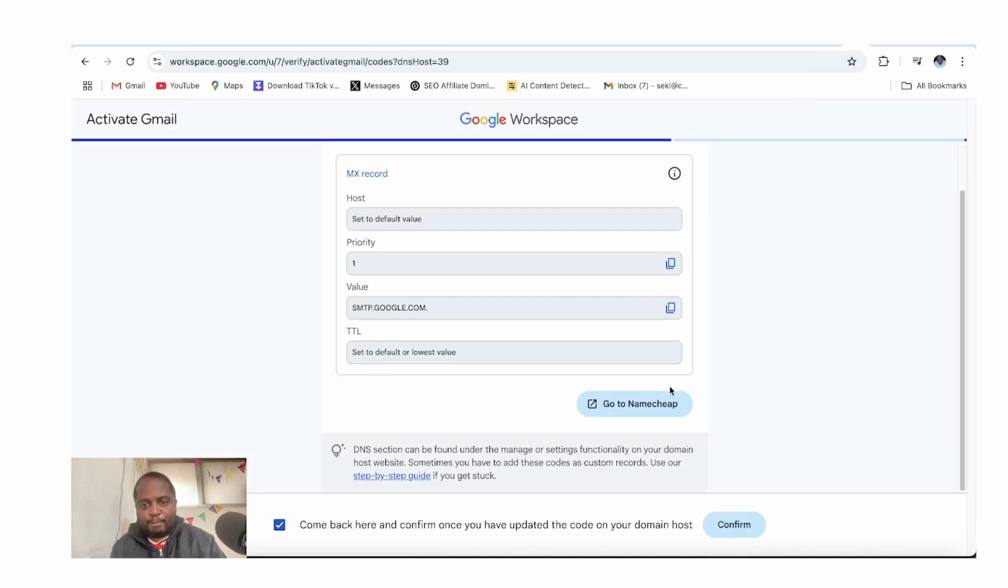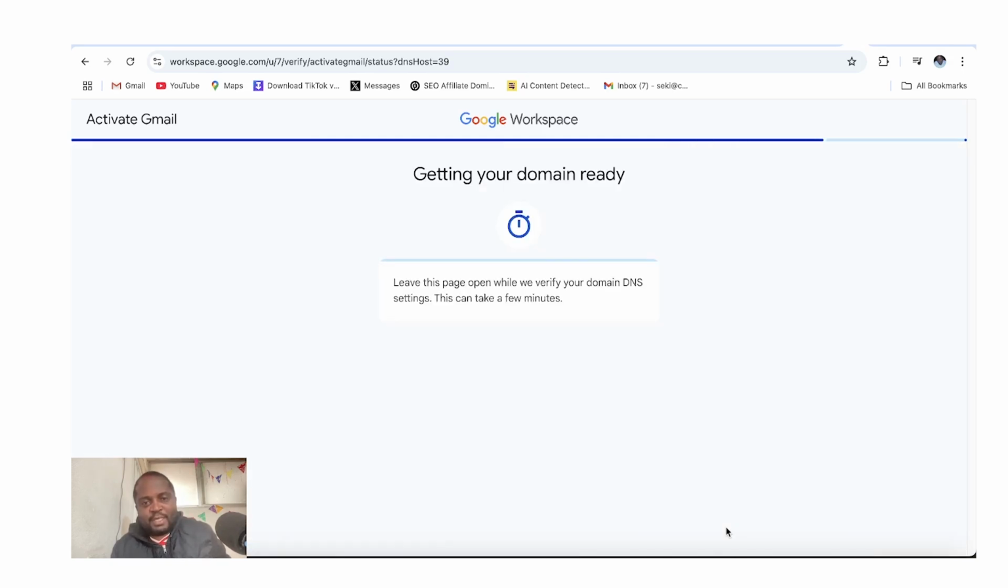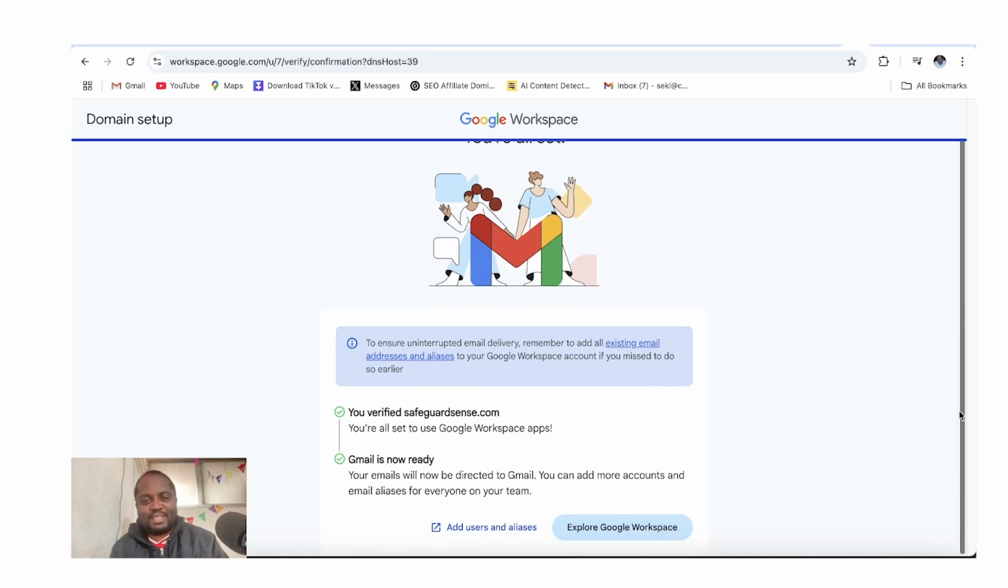I'll come back and select confirm, and let us see. They said it will take 10 minutes. Let's see how long this will take. So you see, verifying is very easy. It takes less than 10 minutes. So now Gmail is ready.